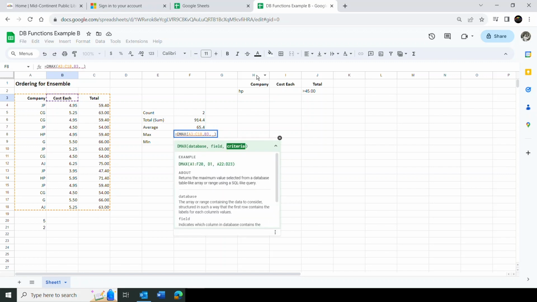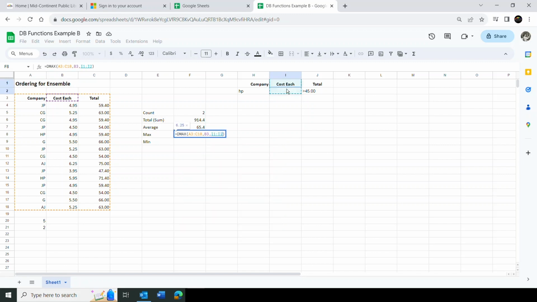What is the criteria? Oh, well, we didn't put any in. Right now, we're going to say I1 through I2 and press enter, and it's going to go, what? But let's go with cost each. And we're going to say that it needs to be larger than $1. And evidently, the largest cost each, period, is $6.25.